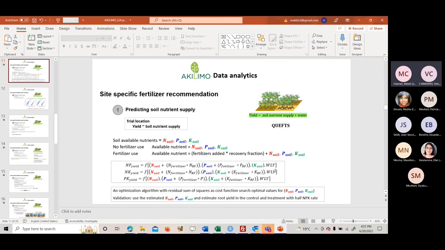Okay. So if you see this function, right? What I wanted to know is, for a specific location, the N soil, the P soil, and the K soil. And the available nutrient for my crop is how much fertilizer I added multiplied by the recovery fraction, because not all the nutrient that you apply is available for the crop. A certain fraction of that is available. So you look at that, and then how much was there in the soil, and the sum of these will give you the available nutrient for your crop at a location, right?